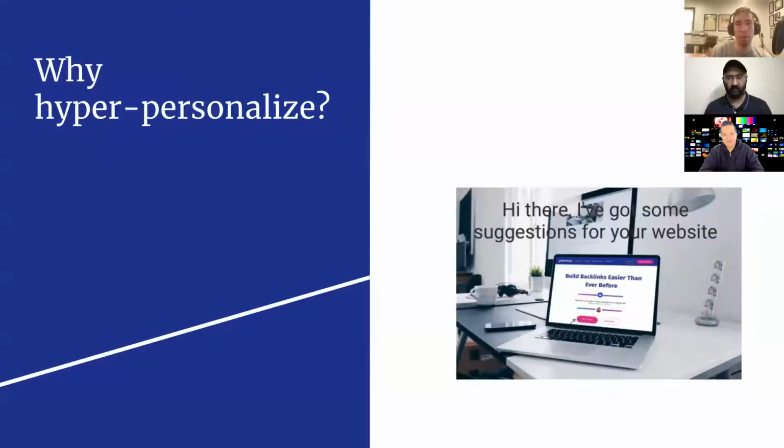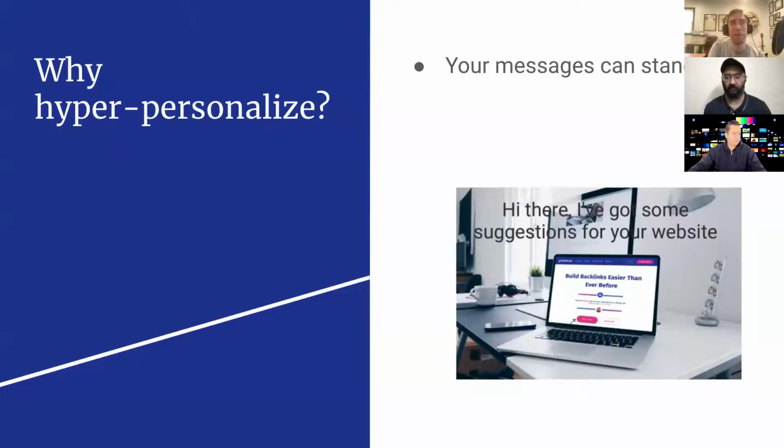Next I want to talk about what we mean when we talk about personalization, and why to do hyper personalization. The main thing is a lot of people get cold emails and pitches every single day. If you have a blog that has any decent amount of traffic, you are going to be getting cold pitches. So part of what we do is we want to stand out from other pitches.